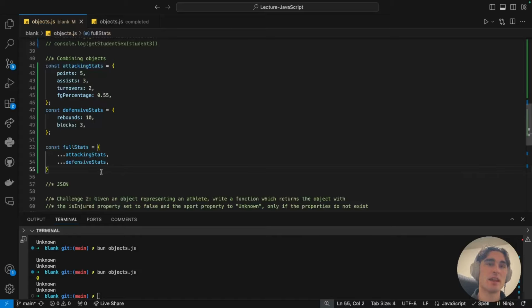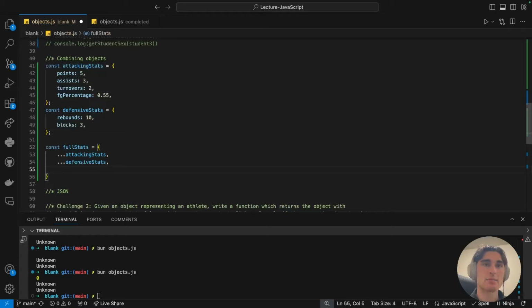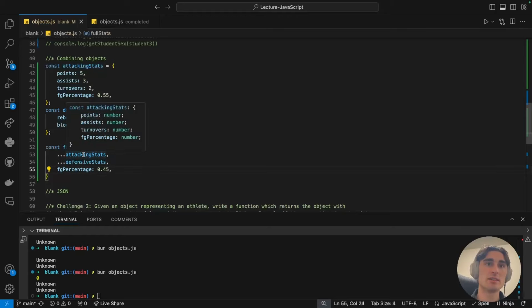Now you might wonder, okay, but what if I want to have all of the attacking stats except for one, right? Let's say I wanted to override my field goal percentage and change it because I'm changing the way I'm calculating it or something. What you can do is you can actually add the property back later. Field goal percentage equals 0.45. And what this will do is this will override the property that you previously spread.